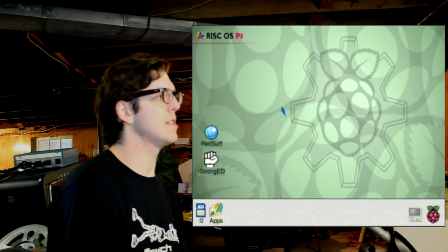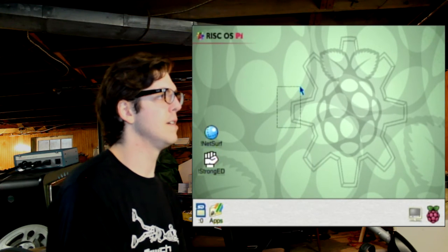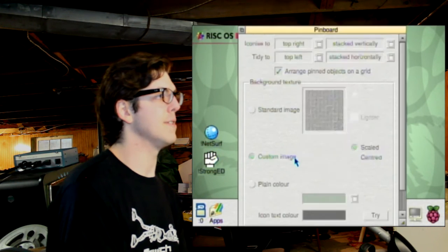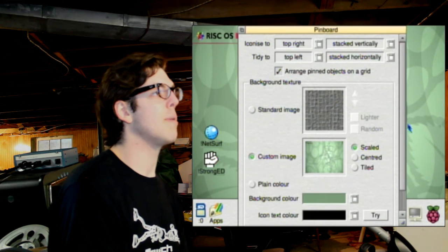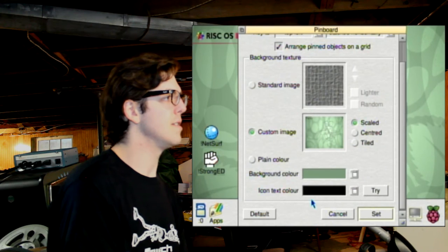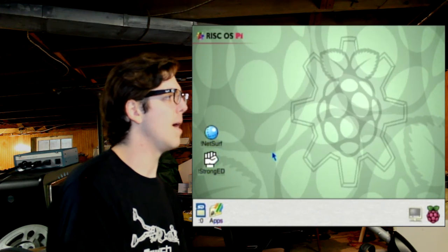But first, we turn our attention to the pinboard here. If I right-click, it doesn't really do much. If I single-click, I can highlight a whole portion of screen. But if I middle-click, then I have configuration options, which was probably terrible to do considering my resolution is so low, but you can customize everything.